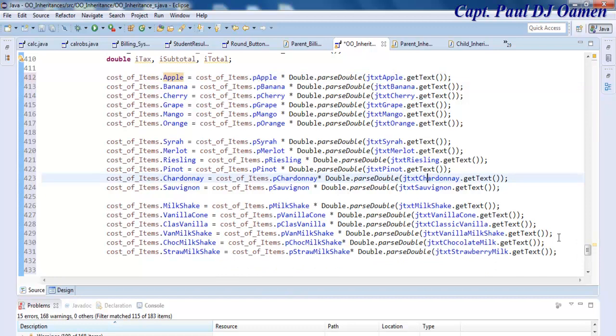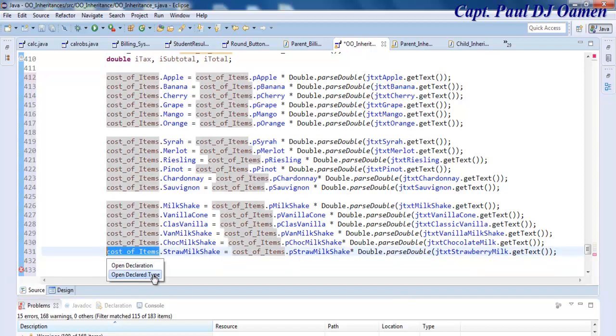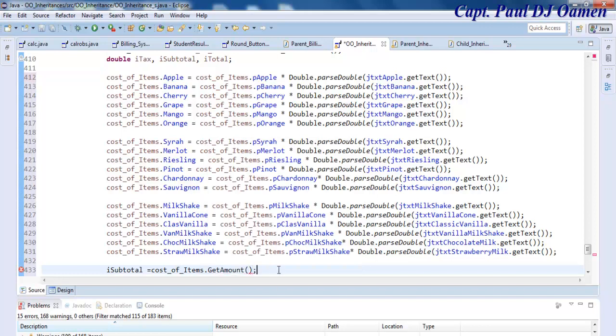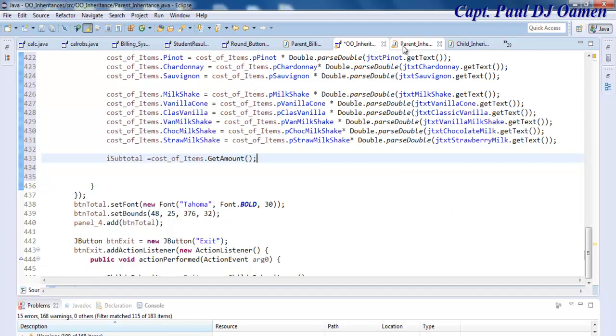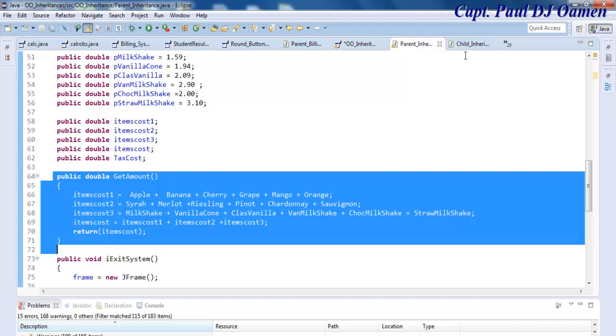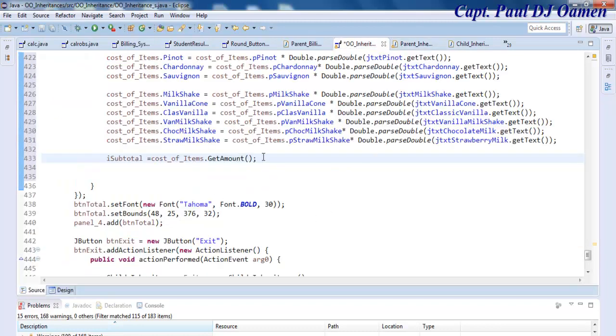Okay, so now what I'm going to do is let's add up everything. So let's go for iSubtotal equals cost of item dot get. If you guys can still recall the method that was created earlier to add up everything right here, this very method. That is it. I've just called it now. Okay, that's it, just called in there.